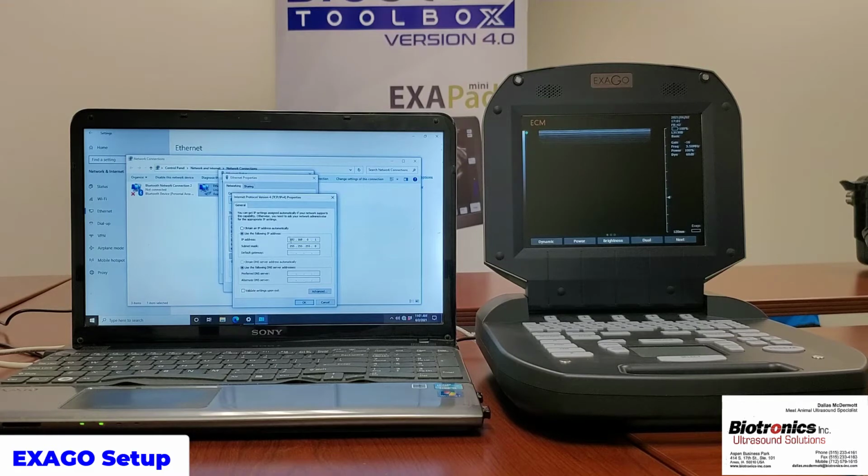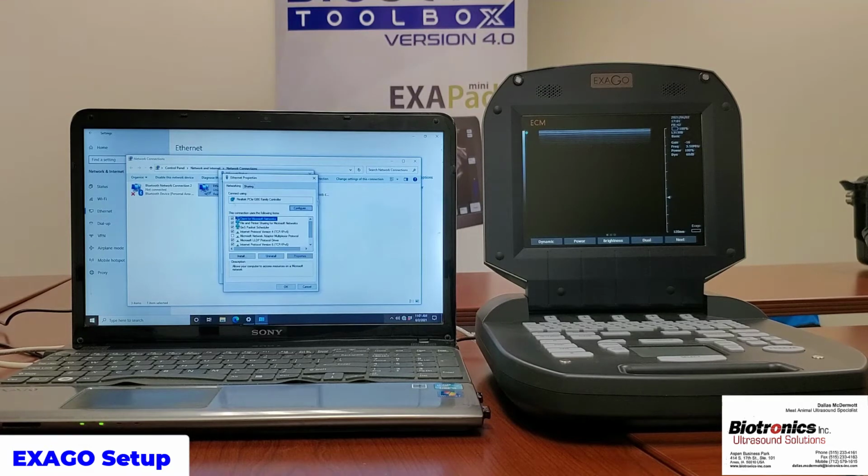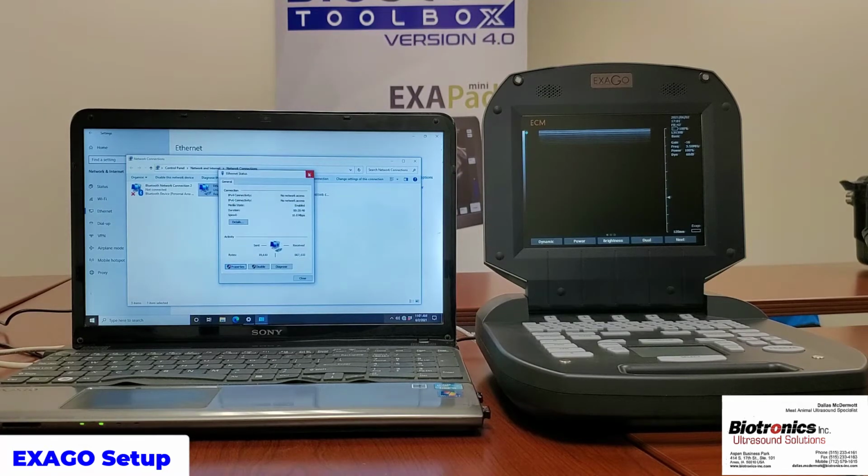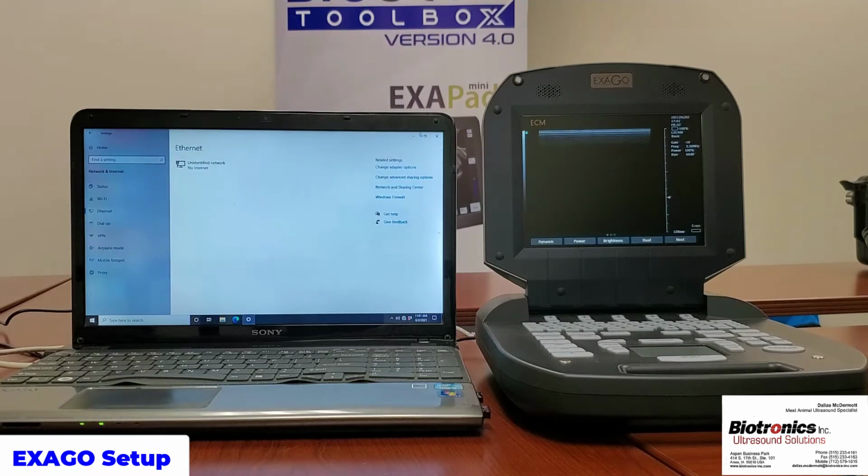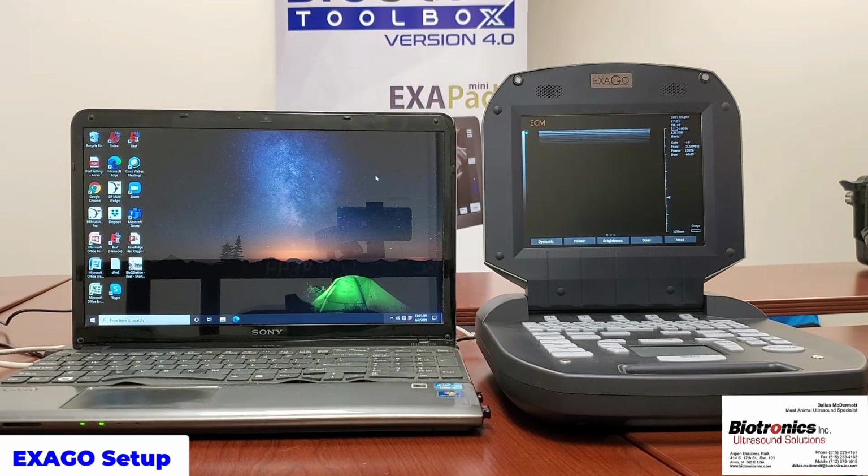The IP address that we are going to use in the computer is 192.168.0.1. The subnet mask should come up automatically, but double check that. It should be 255.255.255.0. And we're going to go ahead and push OK. That should be all we have to do to the computer, and so we can get completely out of that.